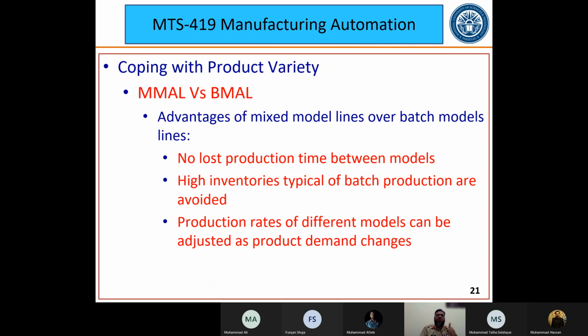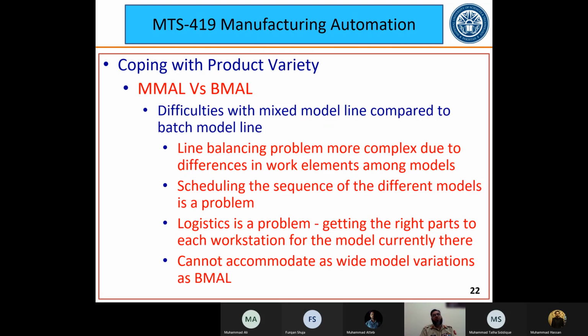So the advantages are that there is no lost production time between models. High inventories typically of batch production are avoided, and then production rate of different models can be adjusted as product demand changes. So ये इसके advantages हैं. So इसके कुछ disadvantages भी होंगे.